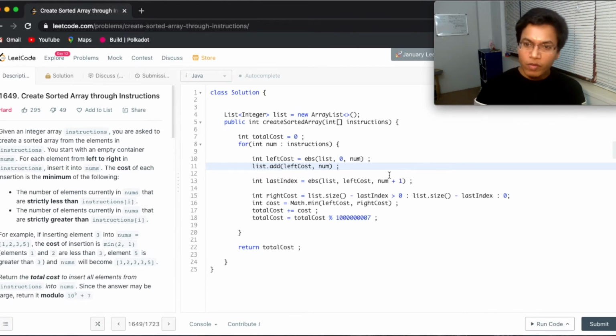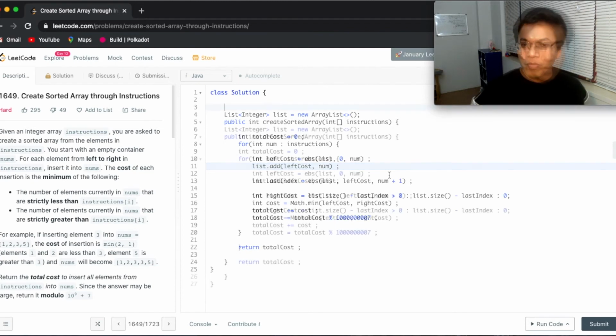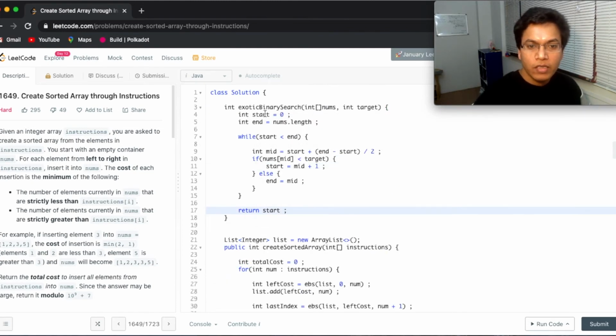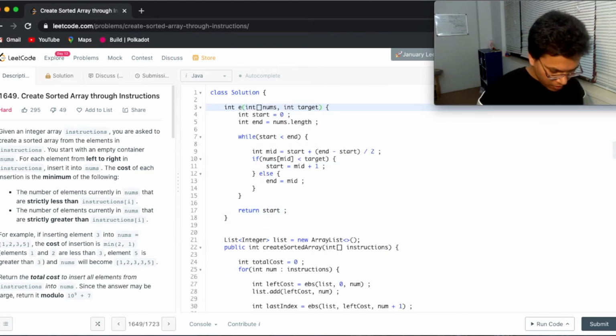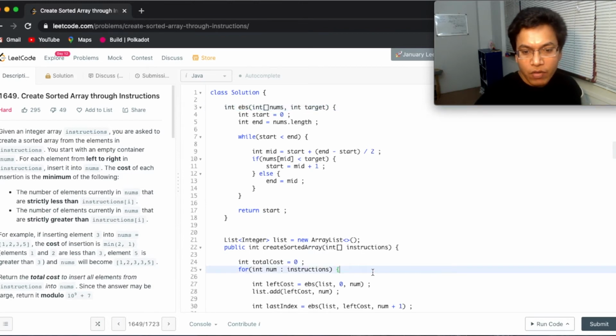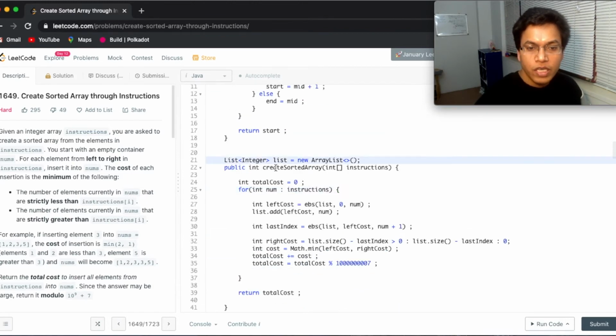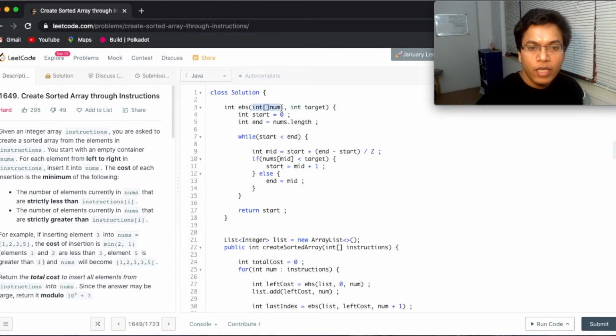That's a little bit of modification to the plain vanilla binary search, which will always return us the insertion point for an element if it is not present, and if it is present it will return the index of that particular number. So I have copied the exotic binary search here. Let's call it EBS. We are dealing with a list which is a list of integers, so I'll just modify this EBS a little bit.